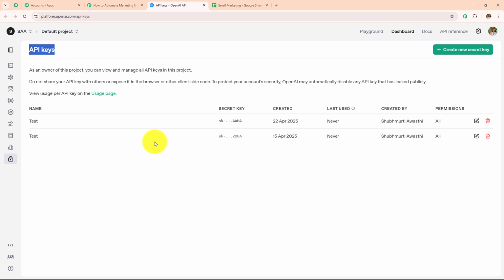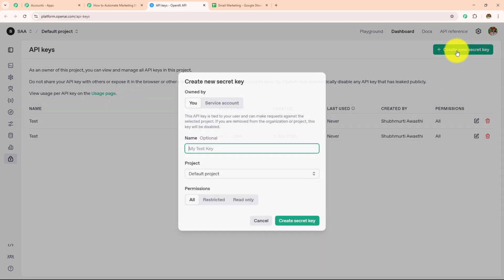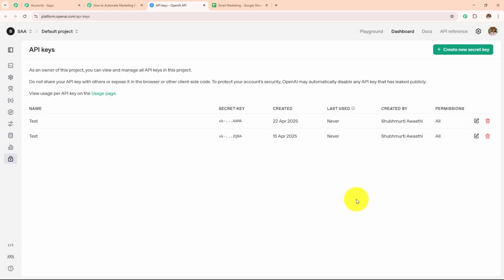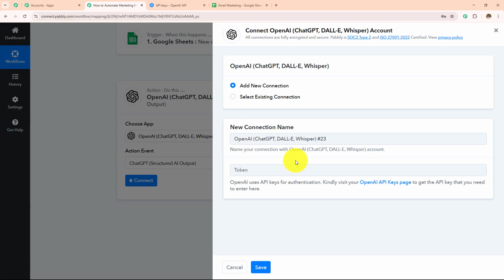Now to create a new API key, I simply need to click on this create new secret key. First, I have to name this key. So let's say the name is test. The project will be default project. The permissions will be all. And then you simply need to click on this create secret key. A new API token will be provided to you, which you need to copy and simply paste that over here.